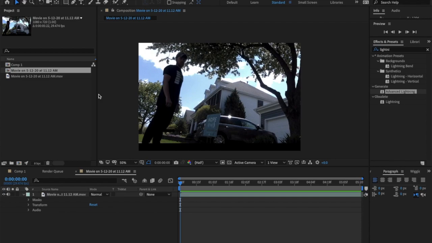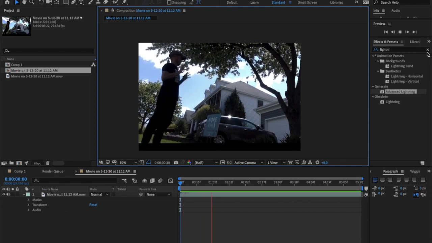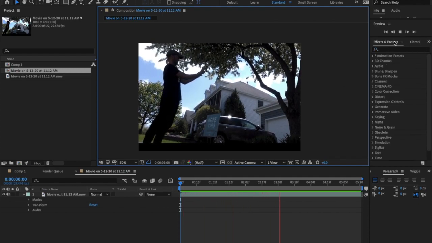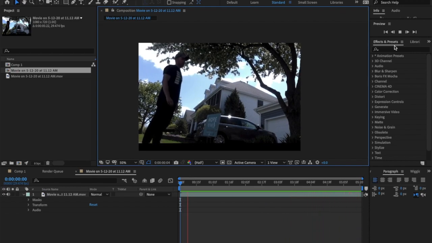Alright guys, we're going to take a look at our next technique, which is how to use the lightning effect. I just took this quick video where it looks like I am shooting lightning out of my hands, or it will look like it. So let's take a look at how we can actually do this effect.